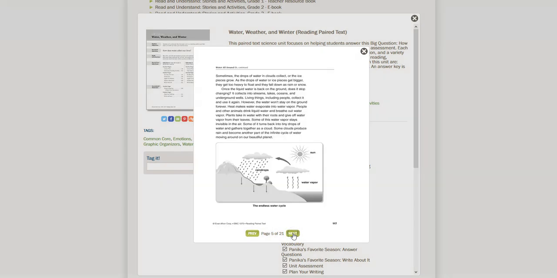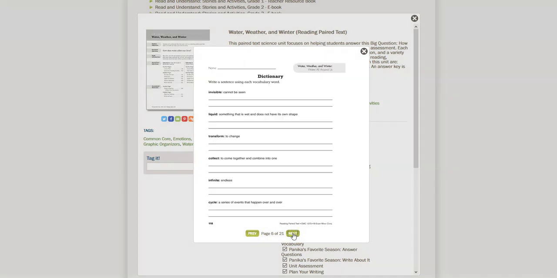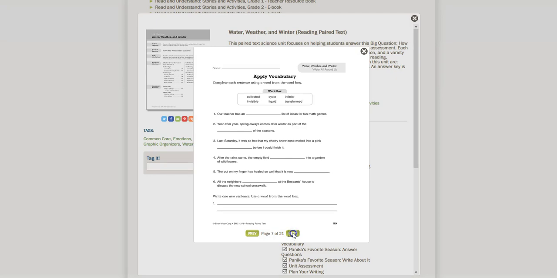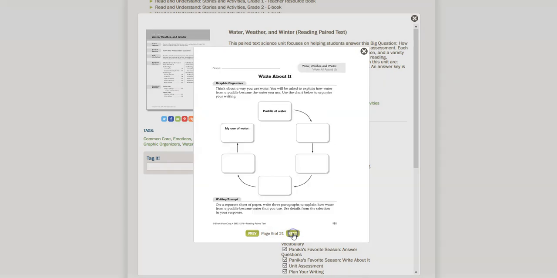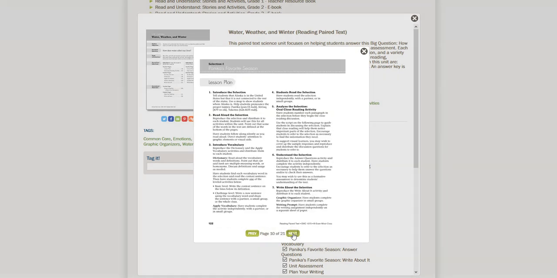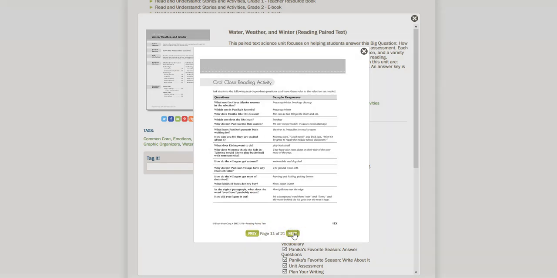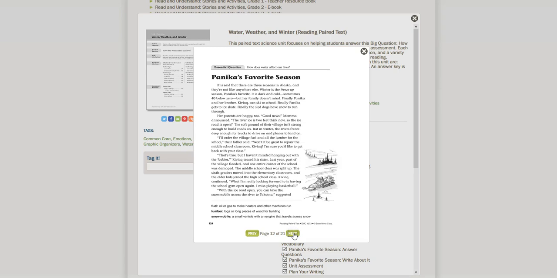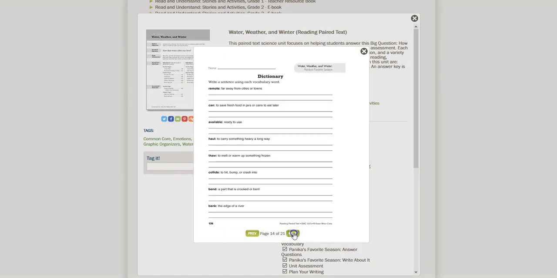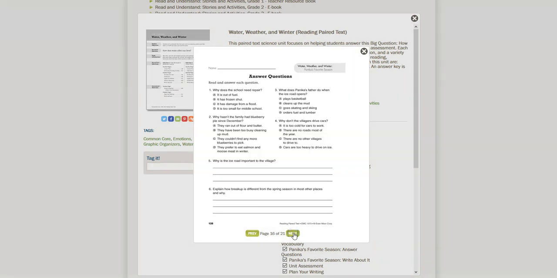So then you have the actual selection, and then you have the activity pages that go with it, including vocabulary, some comprehension questions, and a writing response. Then you have the selection 2 of Panika's Favorite Season. Again, you have the same lesson plan format. You have the questions that you ask to go with this reading selection. You have the selection itself, and then you have the student pages that go with it.